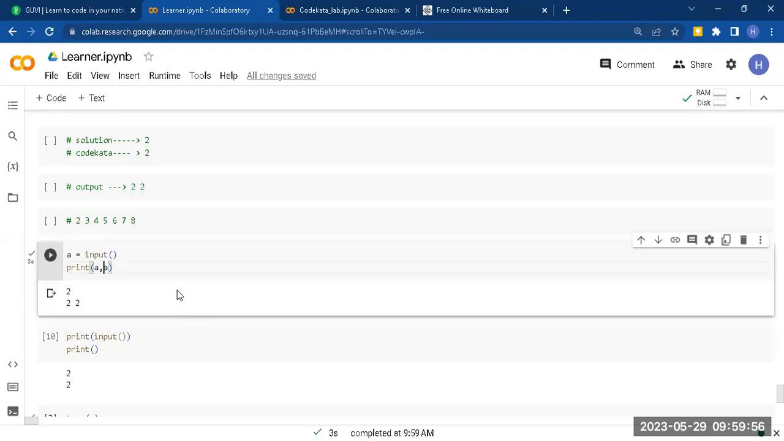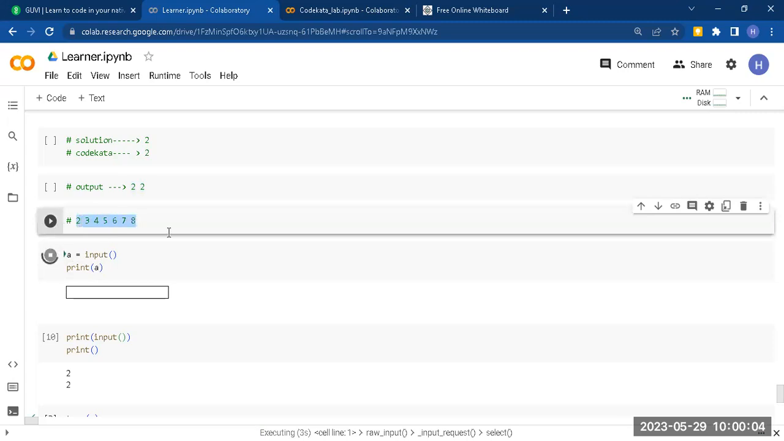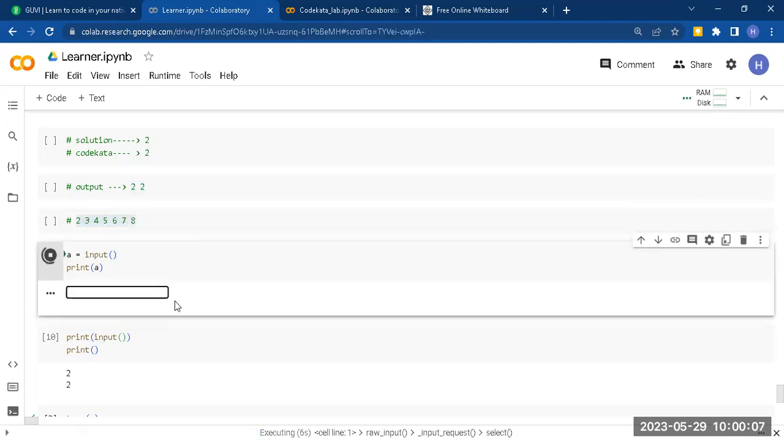Yes, it is any collection. For example, I'm just running this code. I'm copying this entire thing and pasting it here. So do you think it will work or not? No. Why no? I want the answer. Multiple inputs at the same time, right? No, it will take it as a string.